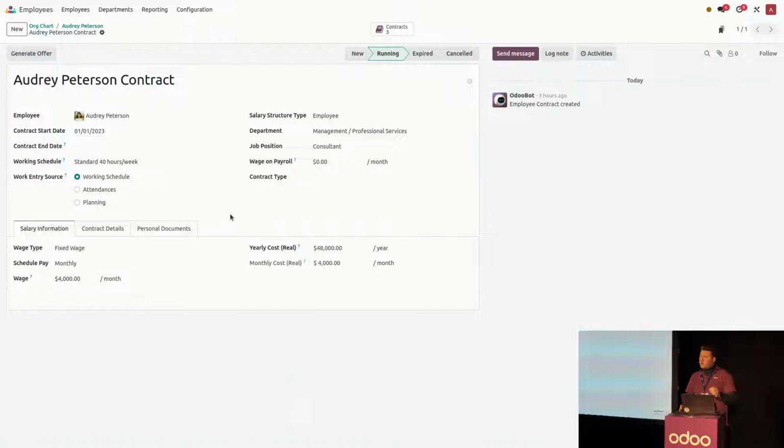The next two options for the sources of work entries are attendances and planning, which usually cover employees that will get paid hourly and will not have a fixed wage. Attendance will be used from the Attendance application. When the employee checks in and checks out, this will compute a total amount of hours that will be translated into work entries. We'll see that later. And for planning, this is basically the same, except we use a different app to plan resources, the employee and duration, and that will create work entries.